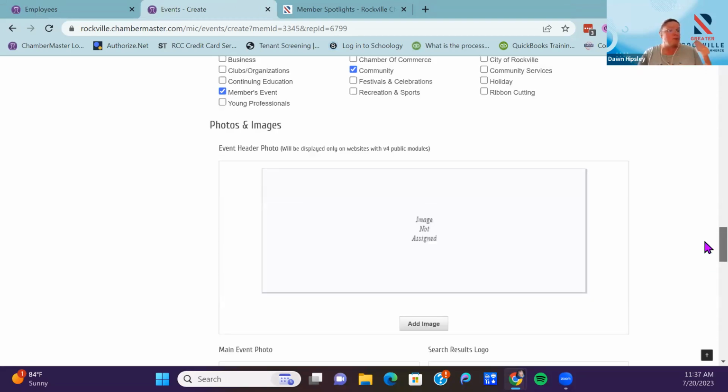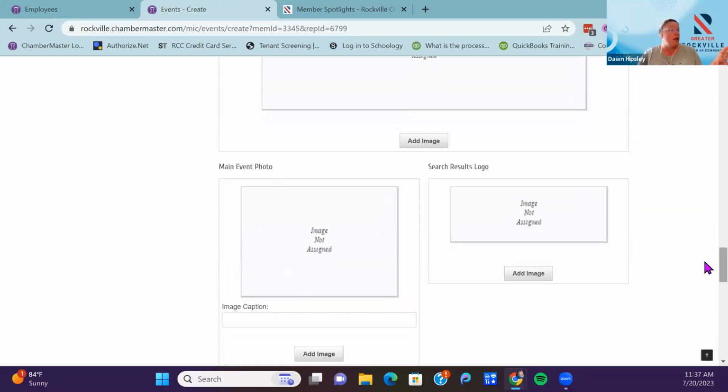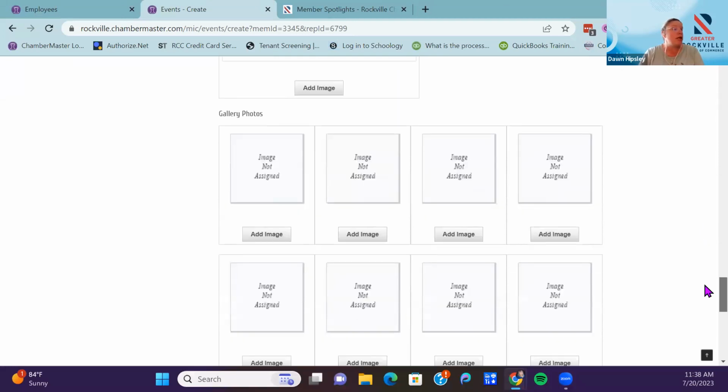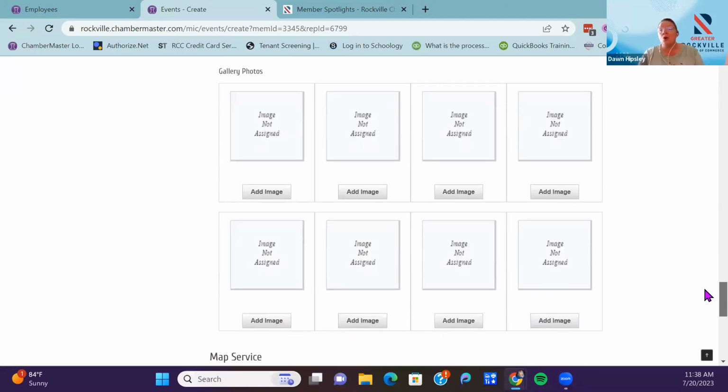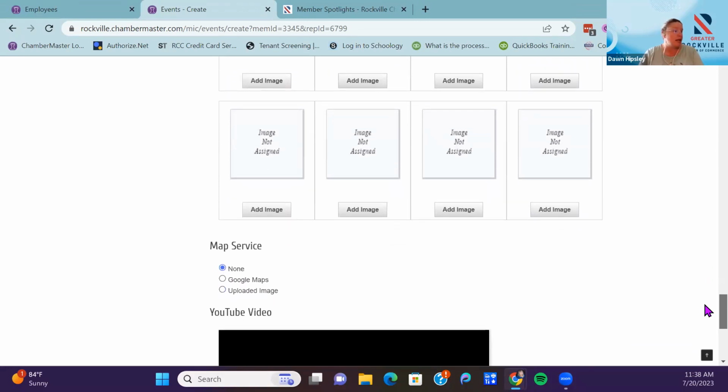So this is your event header, so it's going to be a little bit larger than just if you were to put a logo in there. The main event photo, if you want to caption it. Search results, so this is if somebody goes into the calendar and searches for spa day, this would be the image that would show up with that search result. And then if you've had the event before and you want to put a photo gallery in there, again, when we list the golf tournament, we put in a bunch of pictures from last year's golf tournament so people can see what it looks like.